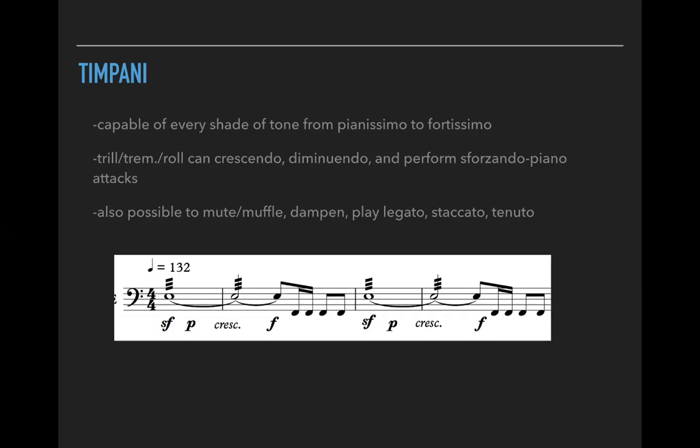Timpani are capable of every shade of tone from pianissimo to fortissimo. This is really true. You can ask a timpanist to play very softly and extremely loudly. Trills, tremolos, rolls, those are all the same thing. They can crescendo, diminuendo, and perform sforzando, piano, and attacks. This is great, especially in combination with the brass too. They're often asked to fortify the brass.